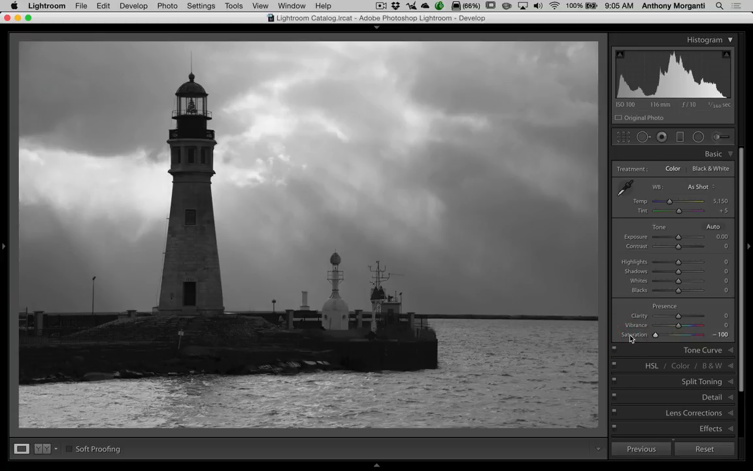But I don't like that way, so we're going to undo that. The other way is if you look right here at the top of the basic panel, it says color, and right here's black and white. If we click on black and white, it made it black and white. And that's a decent way, but I don't prefer that way either. So I'm going to put it back to color.